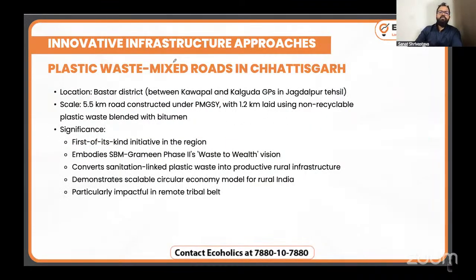Now we have innovative infrastructure approach. So plastic waste mixed roads in Chhattisgarh. Bastar district, one of the prime Naxalite zone. Right now it is not, but yes. 5.5 kilometer road constructed under Gram Sadak Yojana with 1.2 kilometer laid using non-recyclable plastic waste blended with bitumen.